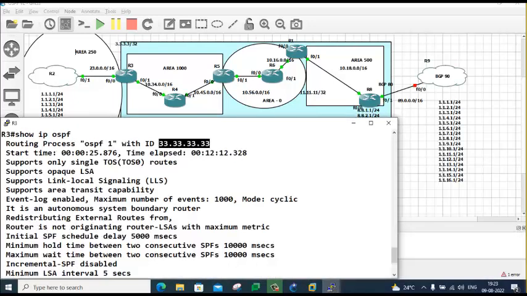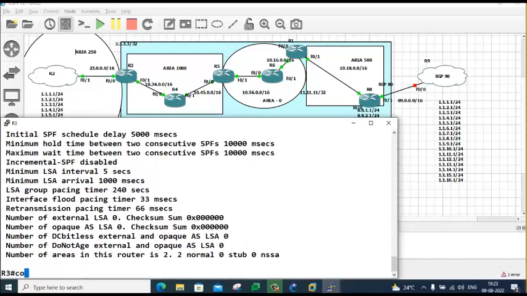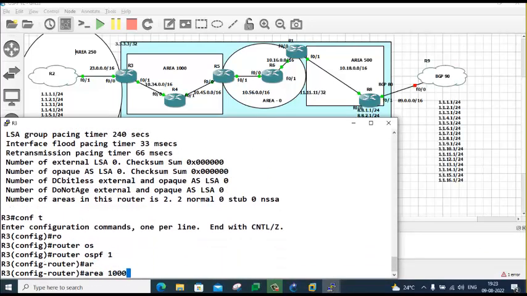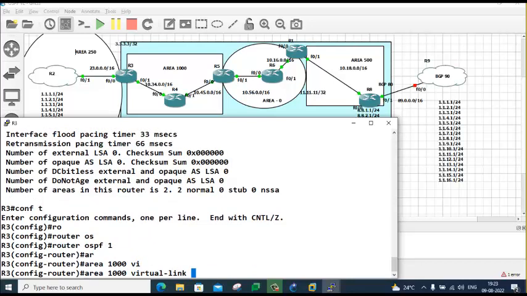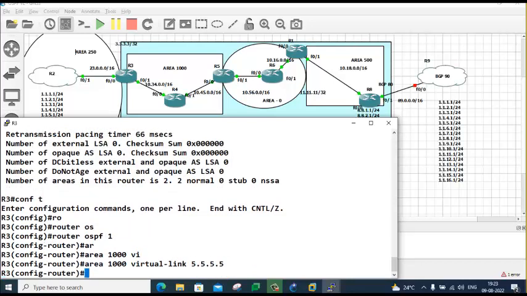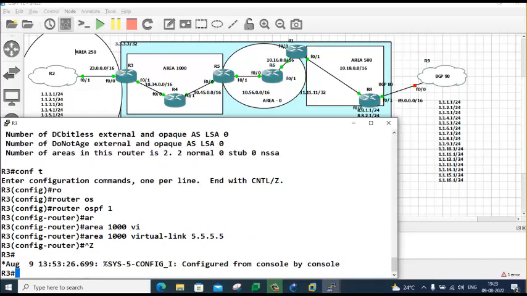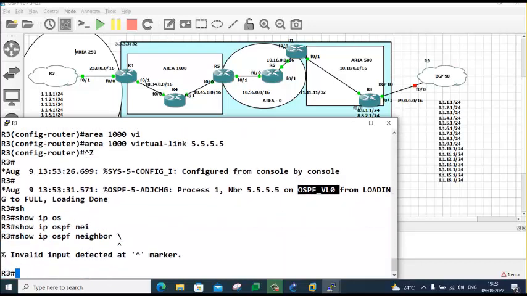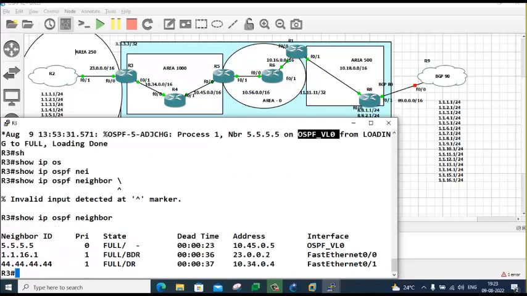Likewise, go to router 3 and say area 1000 is a virtual link. Now you will see a new neighborship adjacency via virtual link 0. Look at this. You got a neighbor called 5.5.5.5. Router 3 has formed a neighbor directly via virtual link 0. You can also verify by typing show ip ospf neighbor. You see the first line.